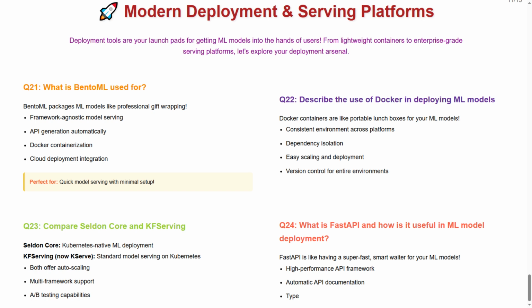21st question. What is BentoML used for? BentoML packages ML models like professional gift wrapping: framework-agnostic model serving, automatic API generation, Docker containerization, cloud deployment integration. Let's check the tip section. Perfect for quick model serving with minimal setup.